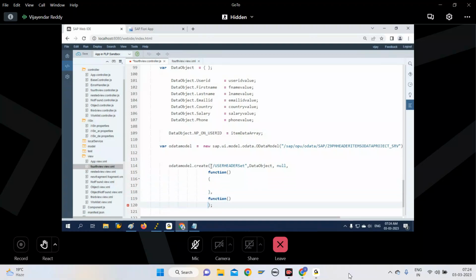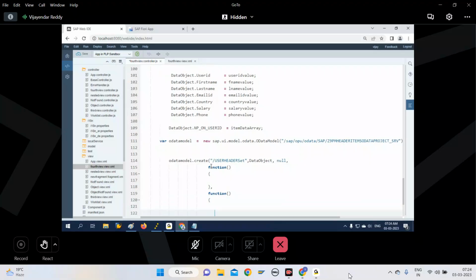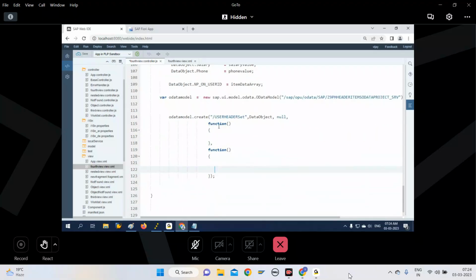This type of approach we have already followed earlier. The same thing we are trying to use now. First function is success callback function according to the framework. Second function is a failure callback function according to framework. I've already shown you in the documentation also. First one is success callback function. Second one is error callback function. Error callback function is nothing but failure callback function.